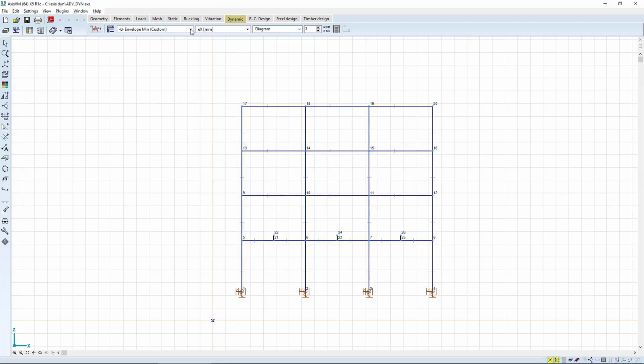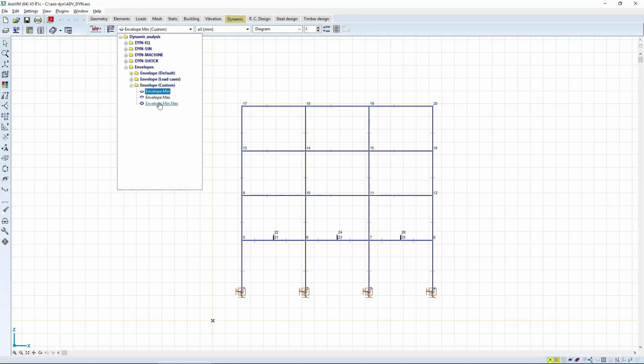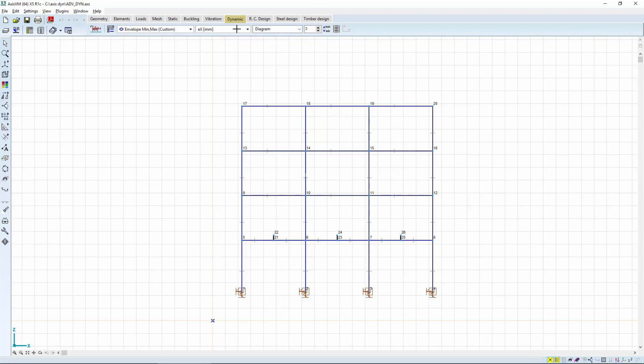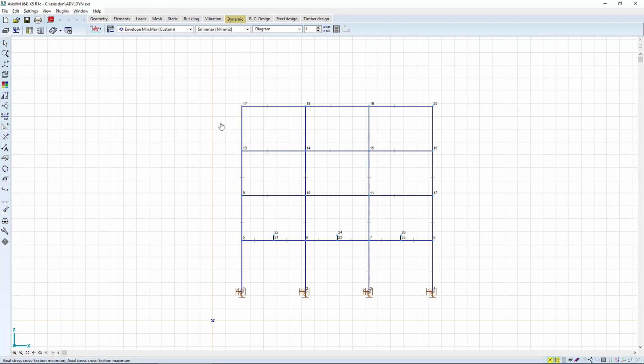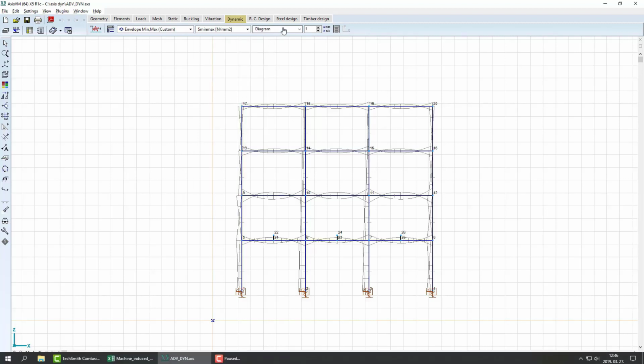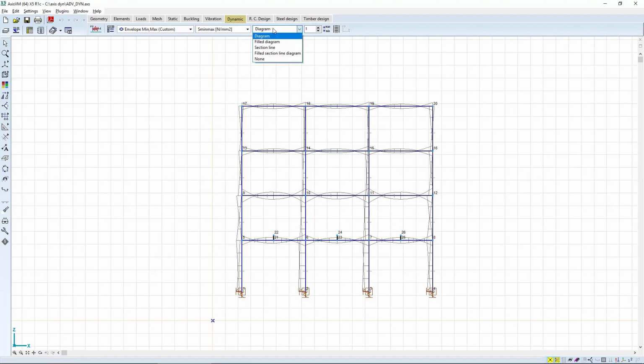In the main window, find the new envelope, Custom, in the drop-down list and select the Min-Max envelope. From the drop-down list of results, select S-Min-Max under the beam stresses components and change the display mode to filled diagram. By querying any result component, the envelope result of the set load groups or load cases can be seen in the window.